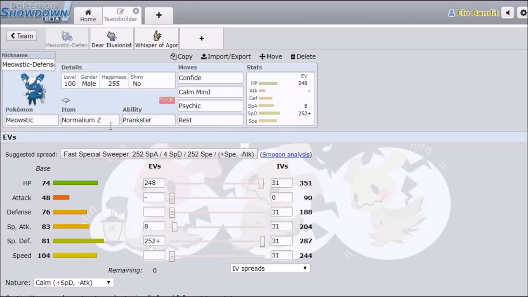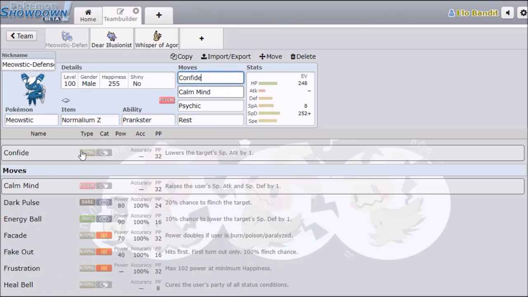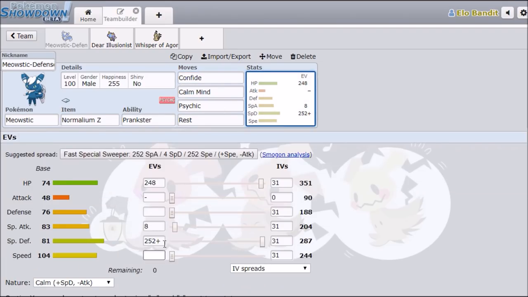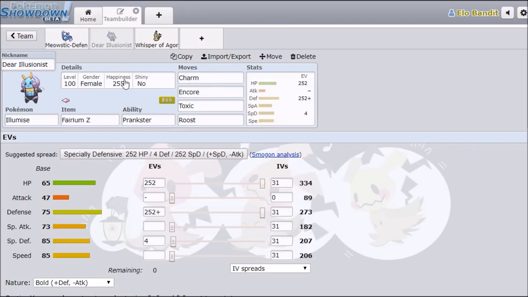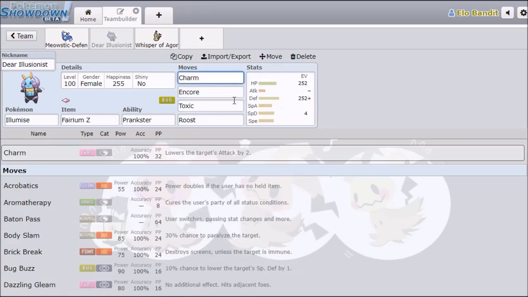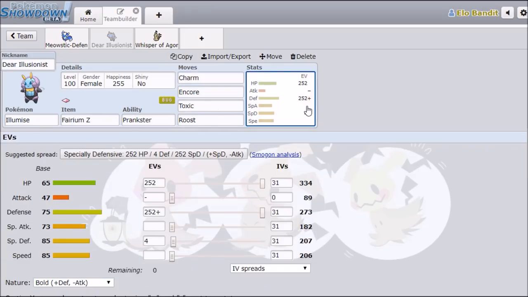So basically, what we've got here is Normalium Z-Confide Meowstic with Prankster, so you just boost up your special defense and you lower your opponent's special attack and you just beat basically every special attacker. Illumise is basically the reverse thing. It's just a Z Charmer with Prankster, so you beat basically every physical attacker, including stuff like Charizard X, which is crazy to me.